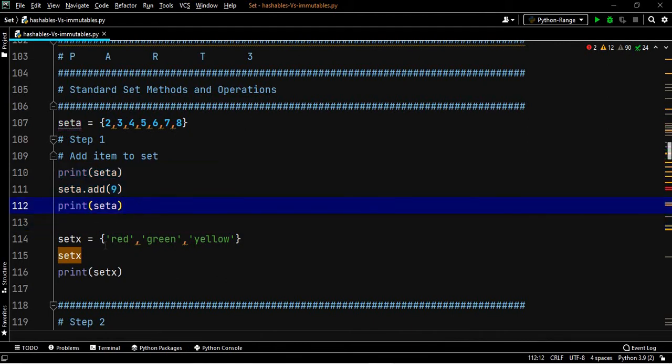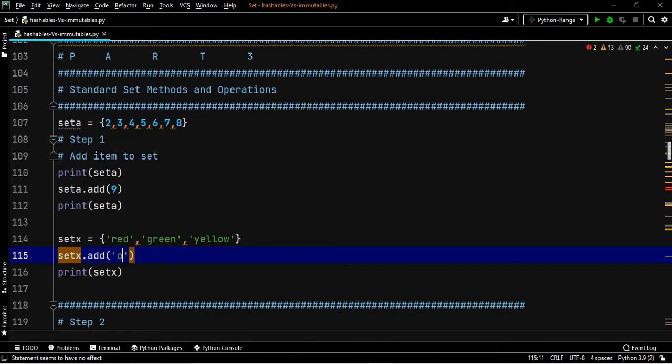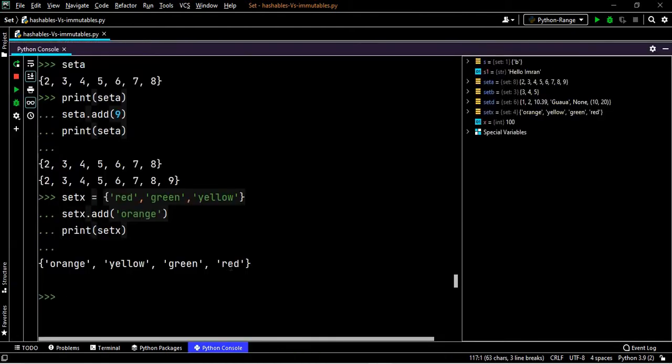Now this is the execution for numbers. Now let's execute it for some strings. Now we have a set red, green, yellow, and we will add one other color, orange. So before it is red, green, yellow, and after this it will be red, green, yellow, and orange. And if you note here, the items are being arranged in an unordered way. That we have already learned in session number 2, where I have shown you how the set elements are unordered.